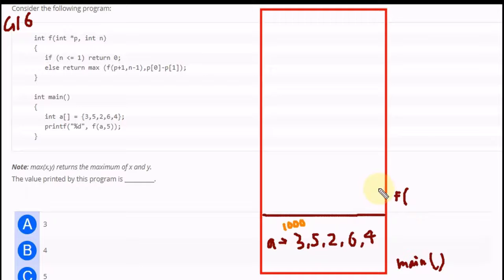We are going to call our function f in here, and this a is passed. What is the value stored inside a? That is 1000, and number 5 is passed here. Now let's see the definition of this function f. We are taking this value inside this pointer p, so this 1000 will be copied inside p, and n will be equal to 5 in here.